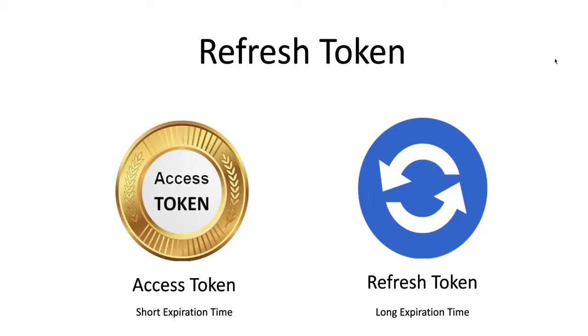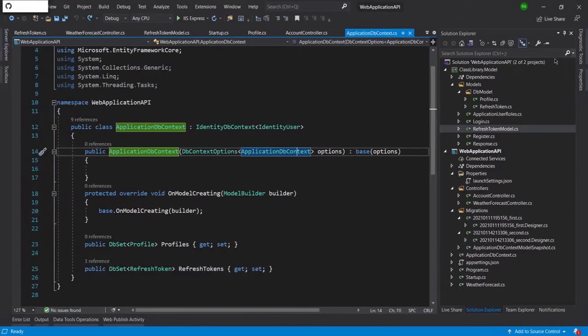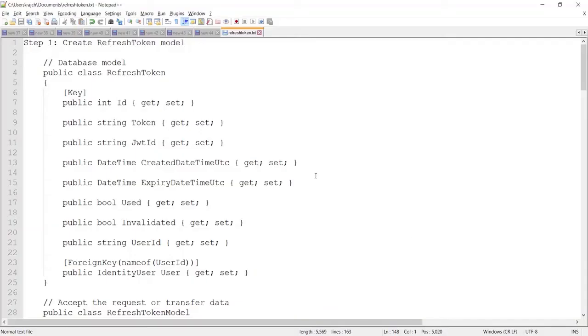But after requesting the refresh token API URL, you will get the new access token as well as the new refresh token. Okay, so let's proceed. Now here you can see there are some steps in the notepad. The first thing, we need to create the refresh token model.